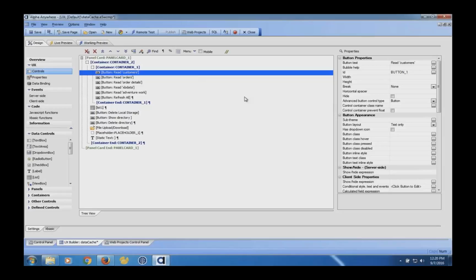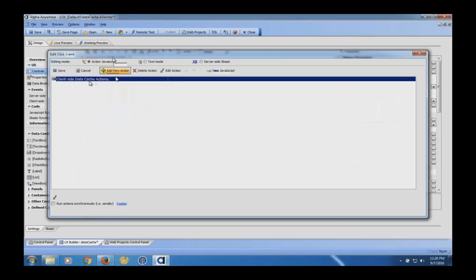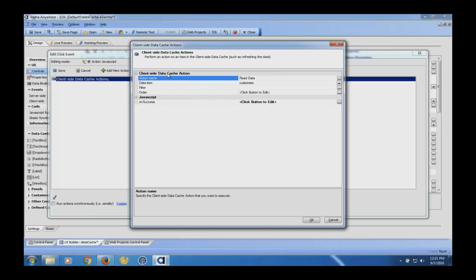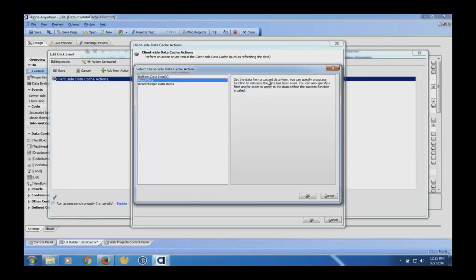Now you'll notice there's no JavaScript in here because Alpha has built-in action JavaScript that allows you to easily manage the client-side data cache. So I'm going to go ahead and edit this action by clicking on it and clicking on the edit action. You'll see that we have a couple different actions for this. So I'm going to go ahead and open that.